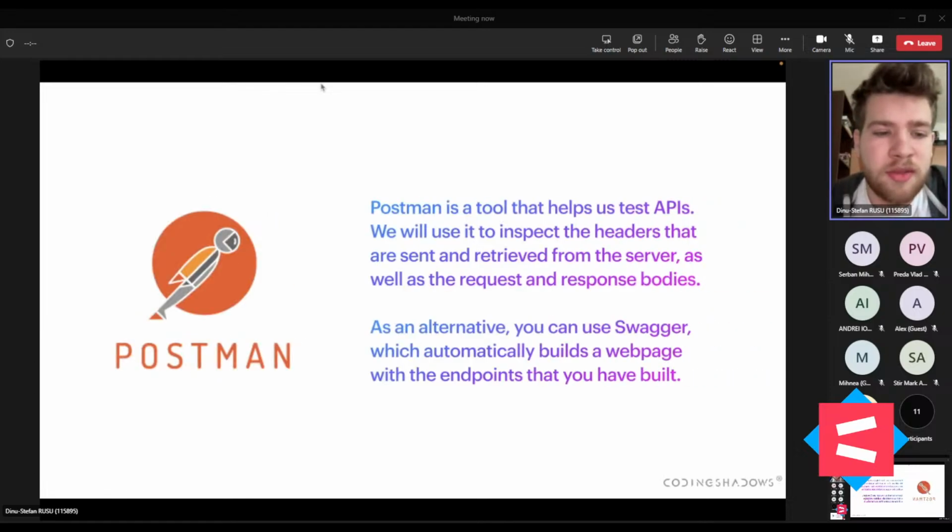And in order to test our API, because we don't have a front end, we can use Postman, which is a tool that is specialized for such tasks, or we can also use Swagger, which will automatically build a page that will contain a list of the endpoints that I have built in my Spring Boot backend. Swagger or OpenAPI, they also work on other backend frameworks, so you might have heard them or used them before.